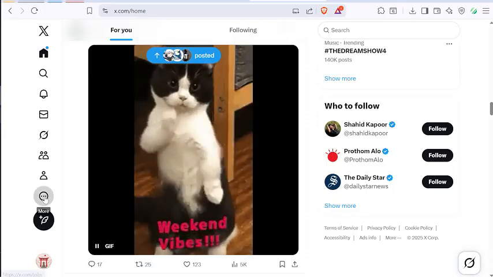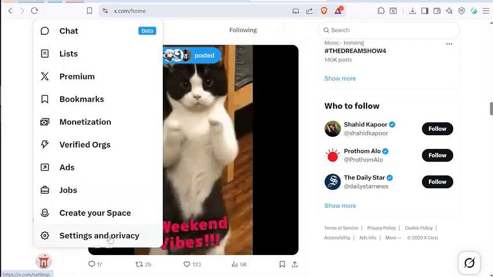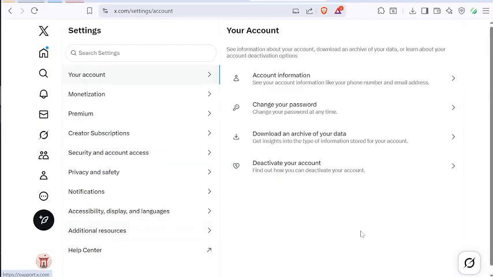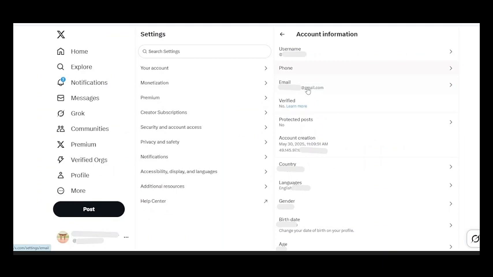Click on More, and from the drop-down menu, choose Settings and Privacy. This is the main section where you can manage everything related to your account. Next, under Your Account, click on Account Information. This is where details like your username, phone number, and email are stored. Look for the Email option and click on it.